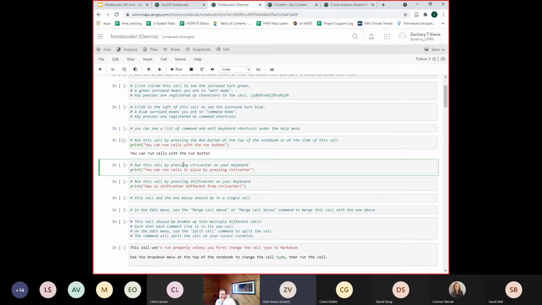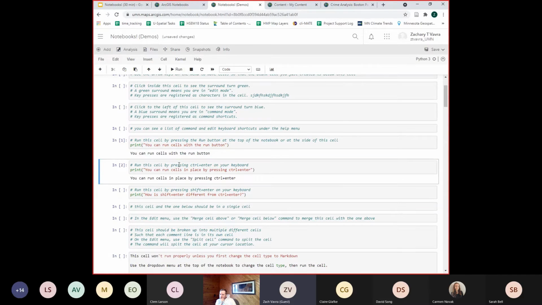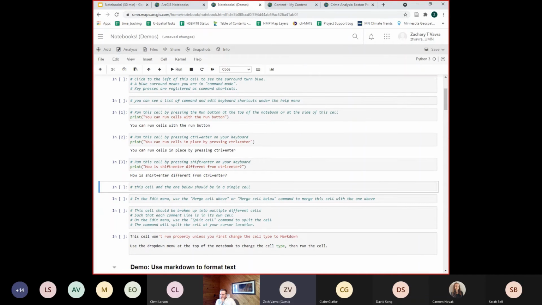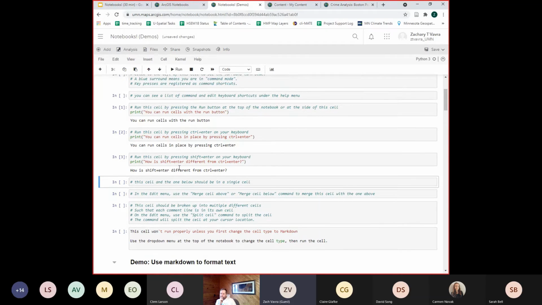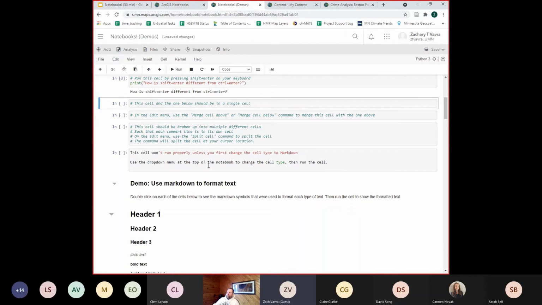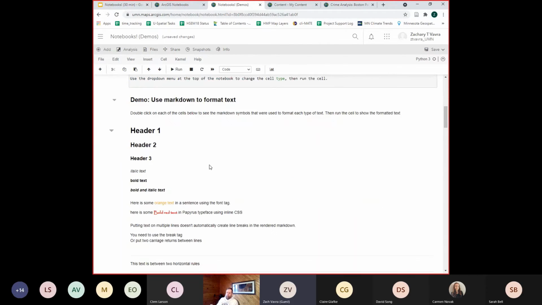There are many different ways you can run cells. You could press Control Enter and it runs, Shift Enter runs and it selects the next cell. So this is just showing examples of what these cells are and what's happening in them. We're not really doing much here. But before we get into more code, I just want to show you some examples of Markdown.